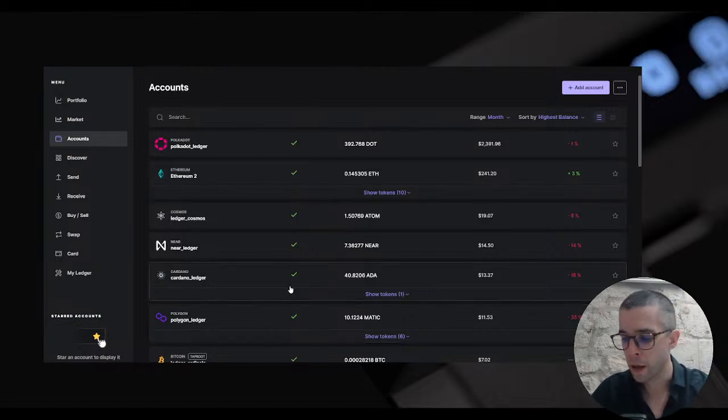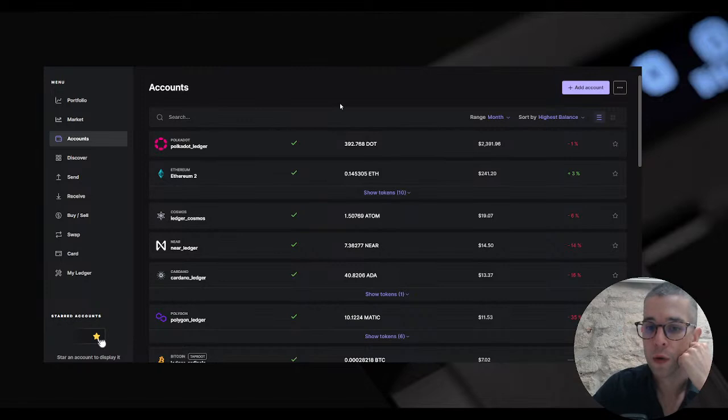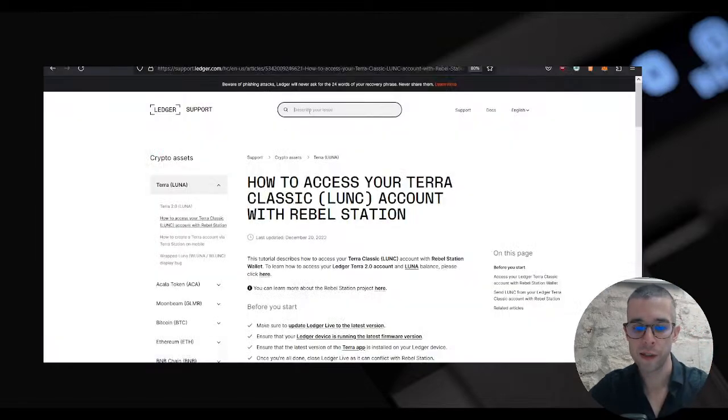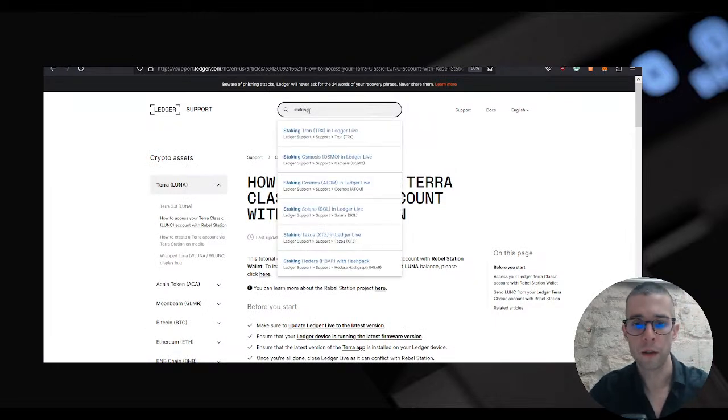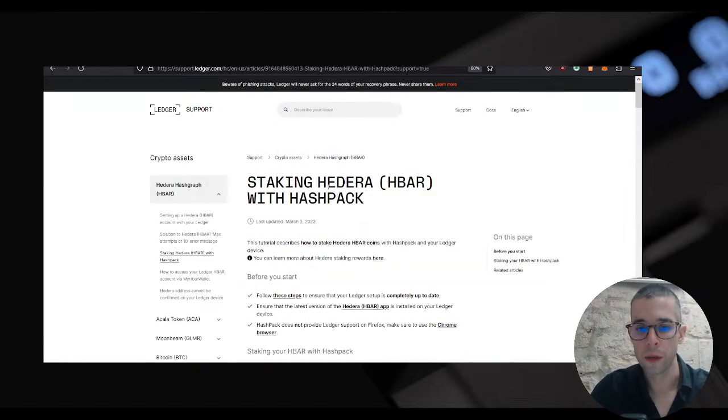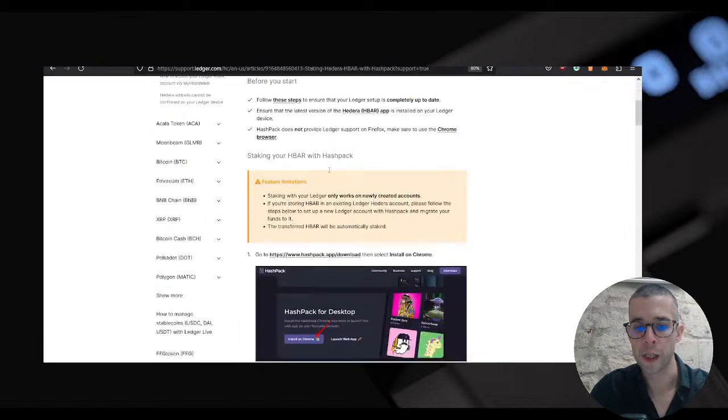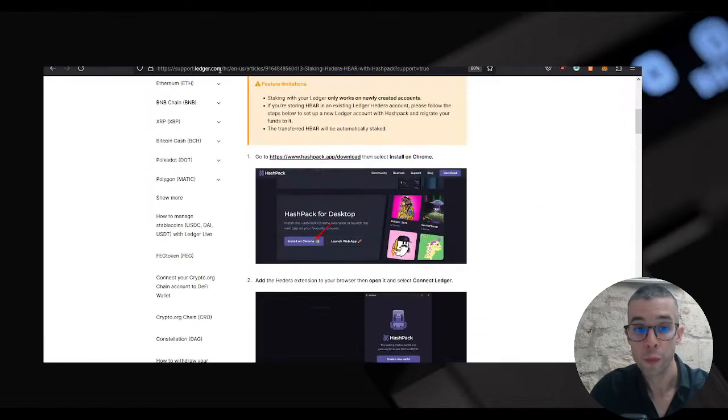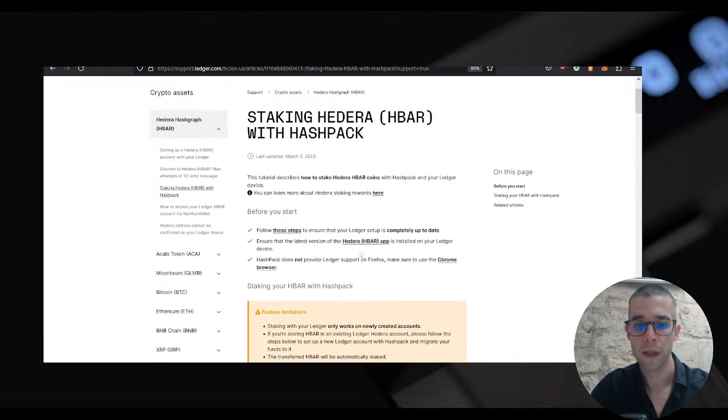Personally, I use Hedera HBAR with HashPack, because I can stake via HashPack as well. So that's why I prefer using HashPack for the moment, but staking will eventually come to Ledger Live as well. If you need more information about staking with Hedera, your Hedera accounts, there is a Help Center article that describes the steps here: Staking Hedera with HashPack. You can follow that. It's on support.ledger.com, the Help Center.